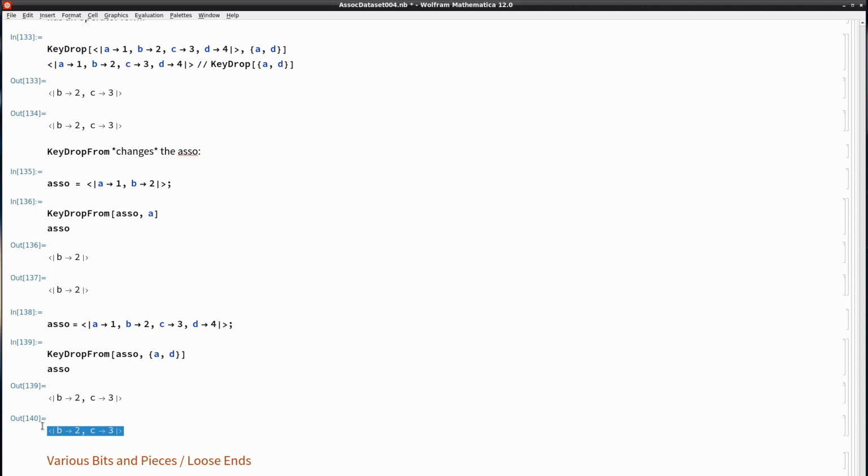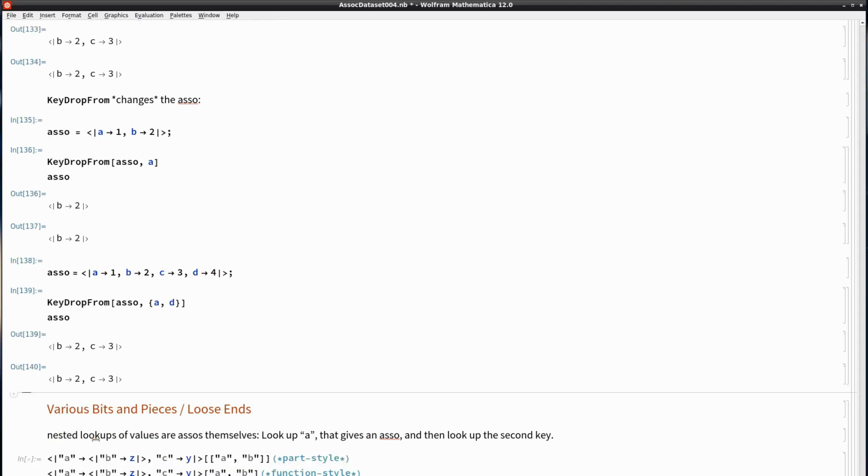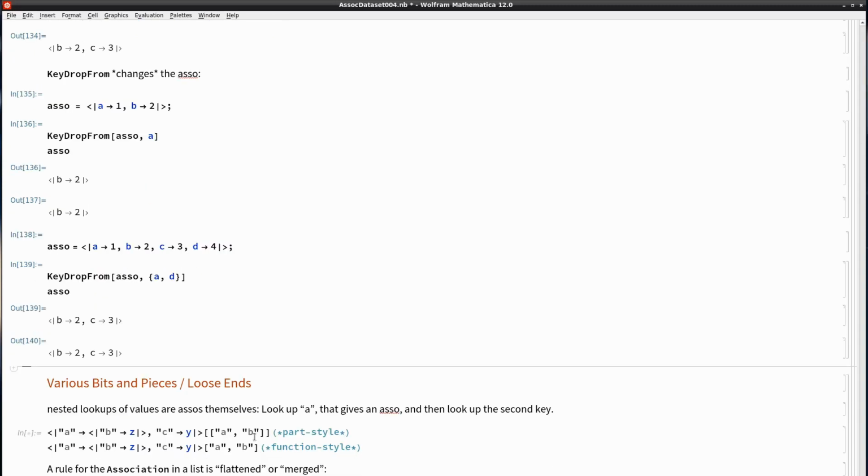Okay, all right, I'm coming towards the end of this session. I want to show you various bits and pieces and some loose ends that I have collected over the years. Nested lookups of values are associations themselves.